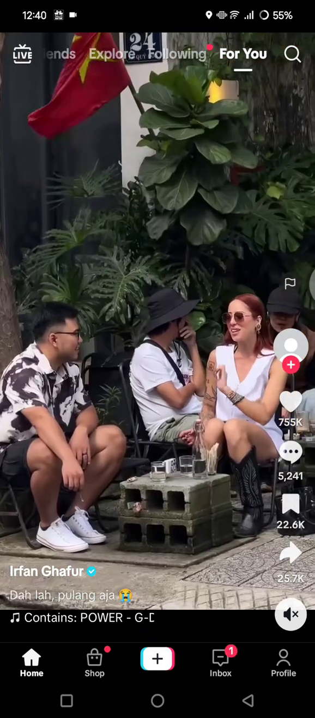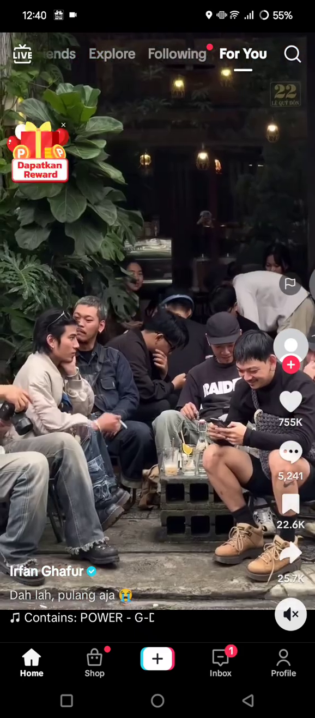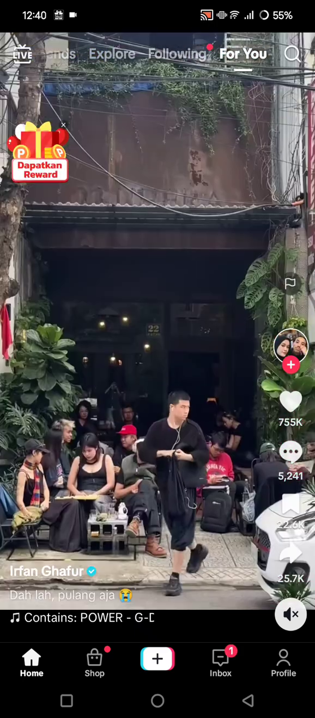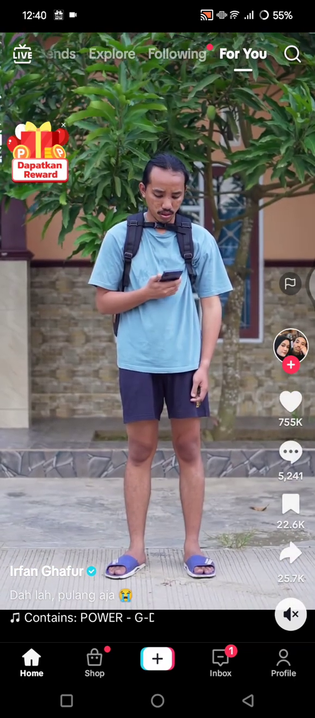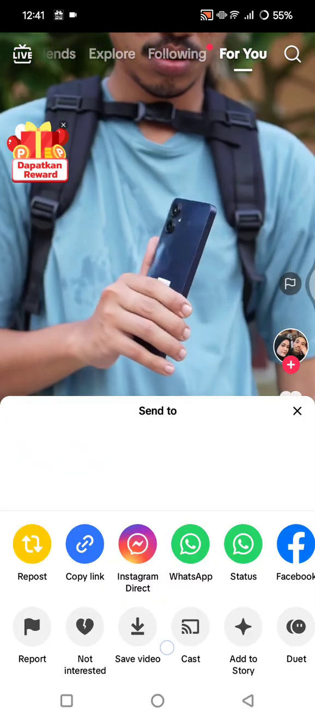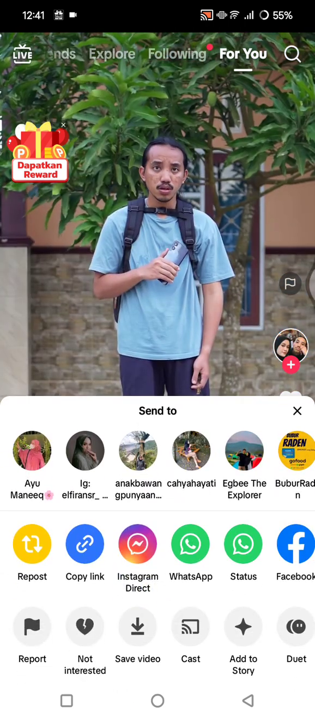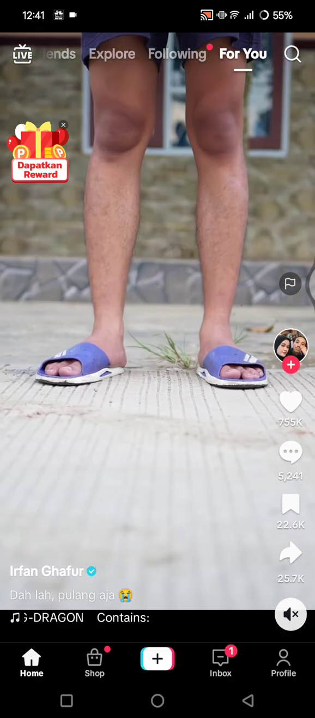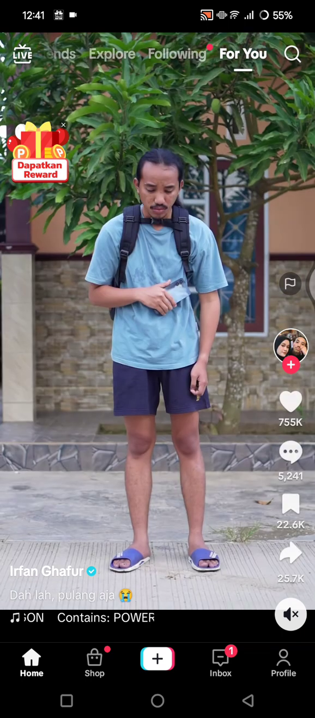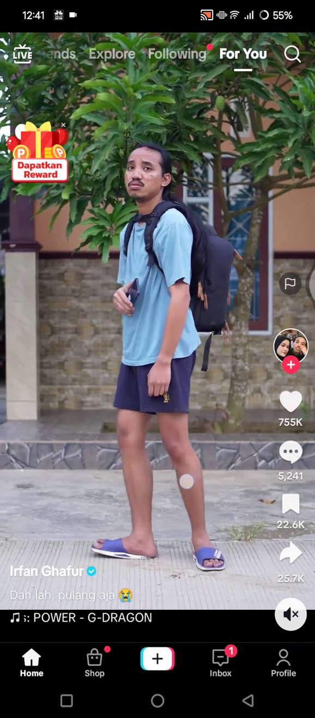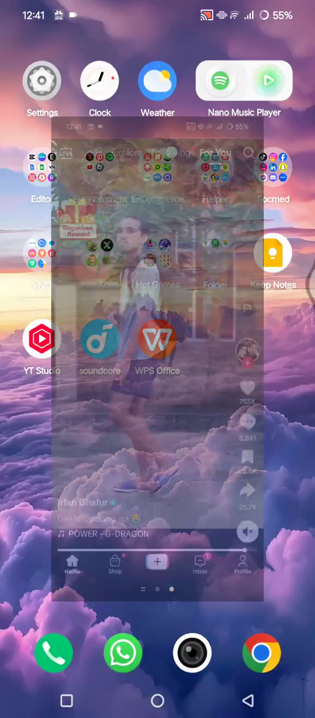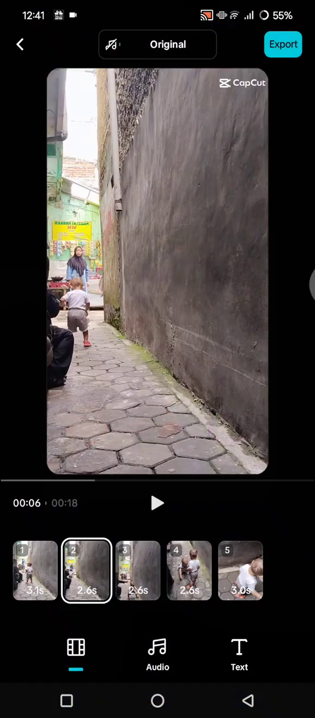Okay, so in TikTok, if you want to save the video, you can just easily do it by clicking on the share button and then tap on save video. And after that, the video will be automatically downloaded to your phone. And then you can just switch to CapCut.